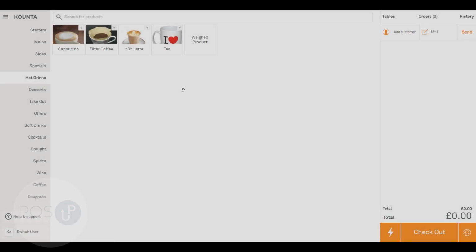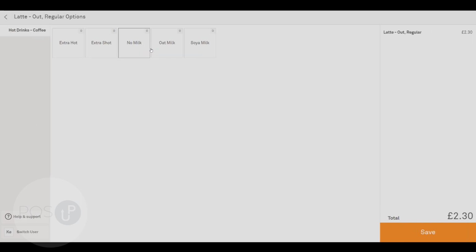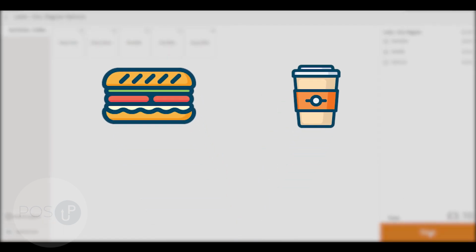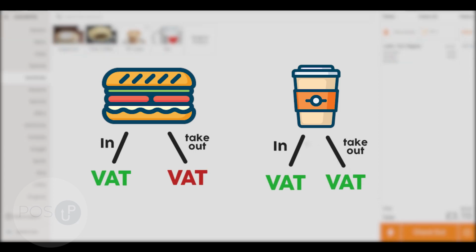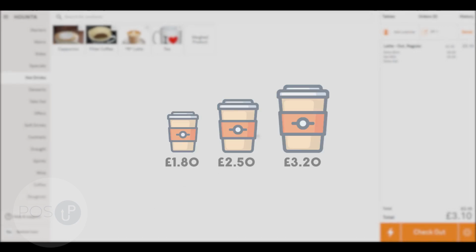The other product customization option is product variants. This latte, for instance, could be either regular or large, or it could be drunk in or taken out, so variants can be created for every eventuality and then reported on separately. In the UK specifically, certain products taken out aren't tax applicable, and only Kounta allows you to set this up properly. Variants are also useful when you sell different sizes and colors of merchandise, for instance.